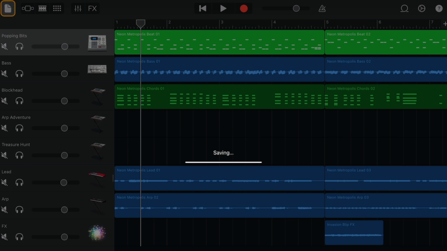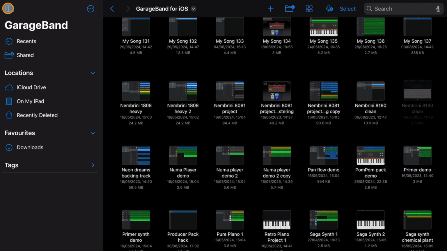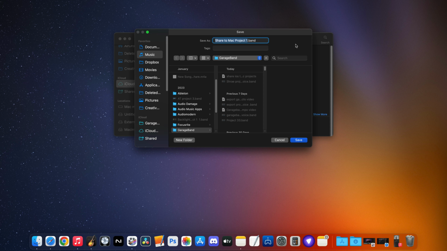Unlike Logic Pro projects, which can be moved seamlessly from Mac to iPad and back again, once you move a GarageBand project across from iOS to Mac, you can't then move it back across to iOS again.